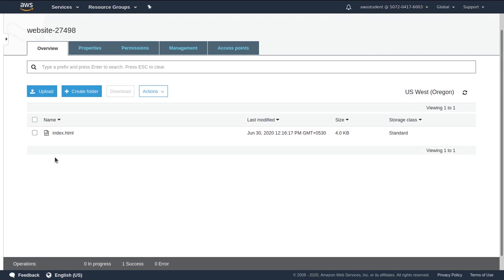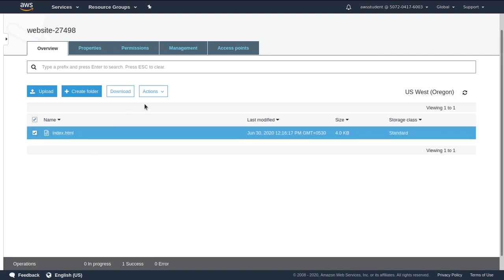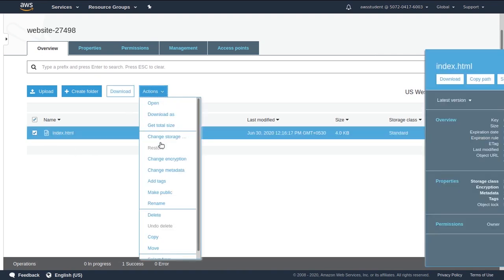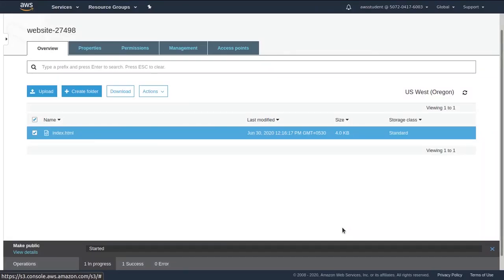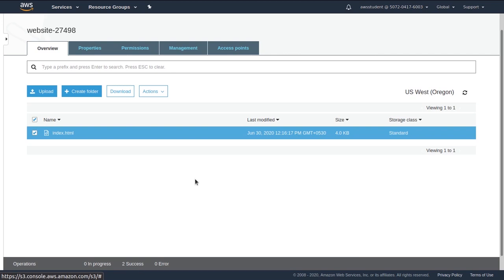You will now configure the individual objects in the bucket to be publicly accessible. In the Amazon S3 console, select all the objects that you have uploaded. From the Actions menu, click on Make Public. You will see a list of all the objects that you have uploaded. Click on Make Public. Now your static website is publicly accessible.